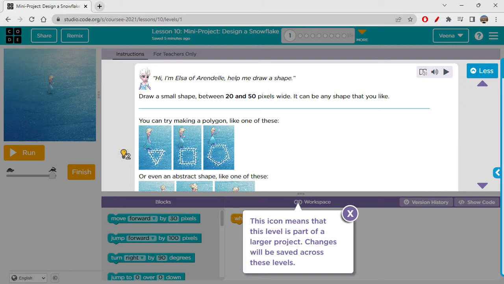Okay. And today we'll be completing this lesson 10. Okay, let's see. It just says this is a mini project, design a snowflake. Let's see how cool our snowflake turns out. Okay, so we have some small introduction here.